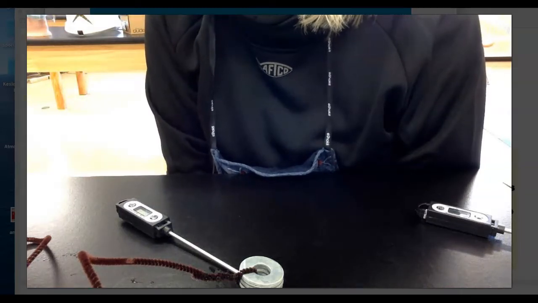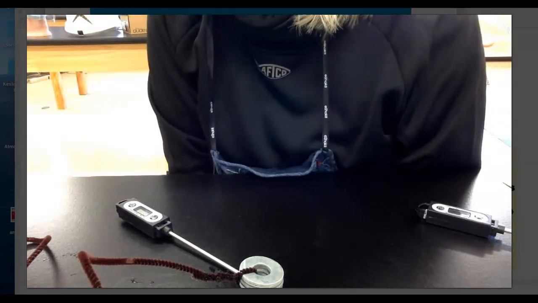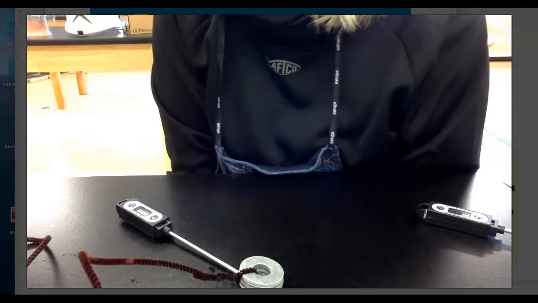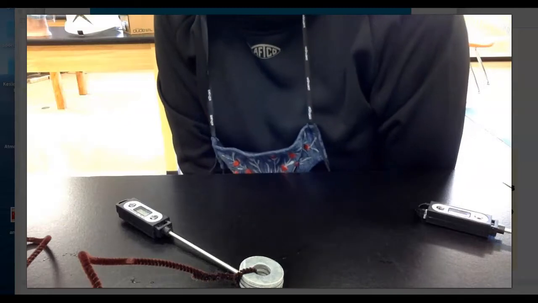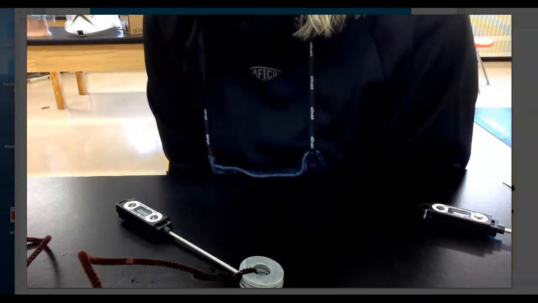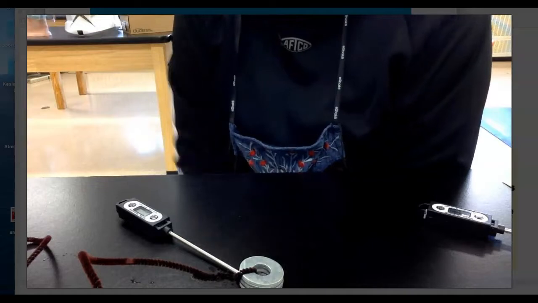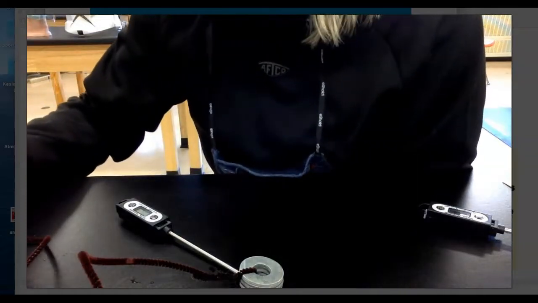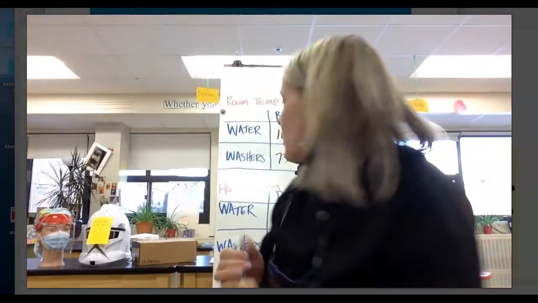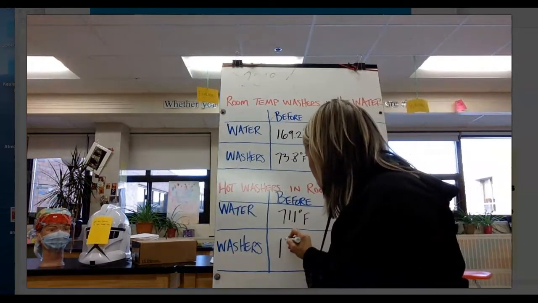It is at 108, 111, 114, 116. And we are going to be putting these into this room temperature water. So it's 118.2 degrees.